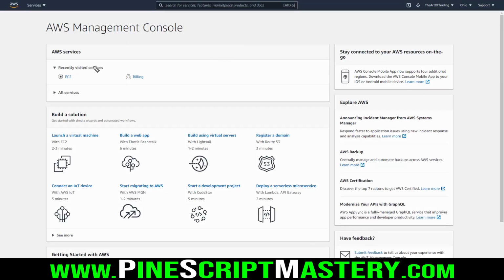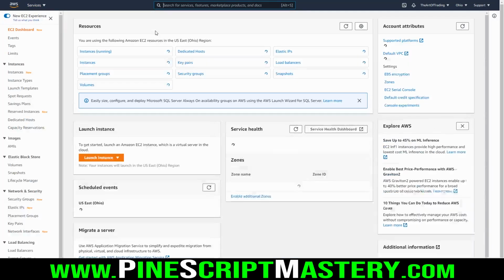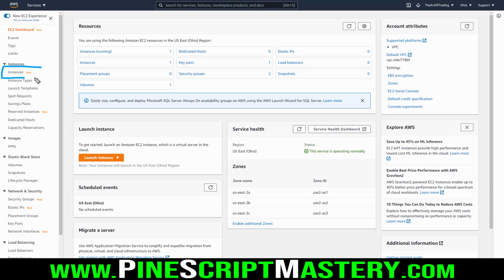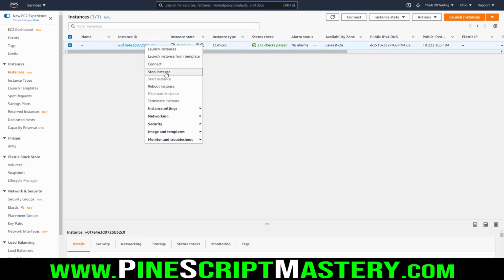Once you're here, just click on this recently visited service if it's showing up on your AWS services homepage, or come up here to services, click on that, and just click EC2 under compute. Once you're here, click on the instances link on the left. Here is your instance, your virtual private server. If you need to disable it and stop it from running, just right click on it and click stop instance.